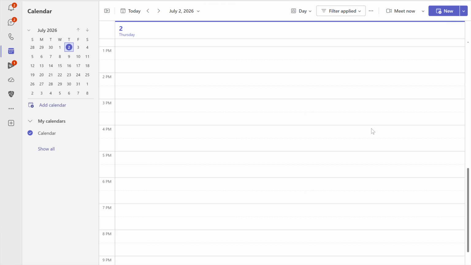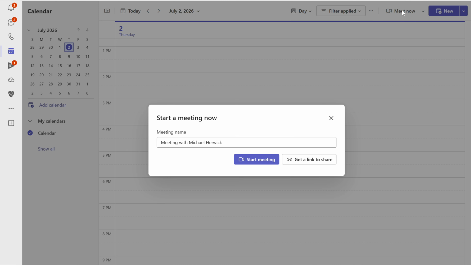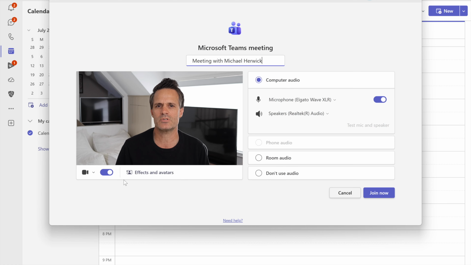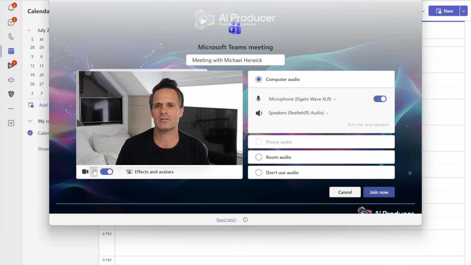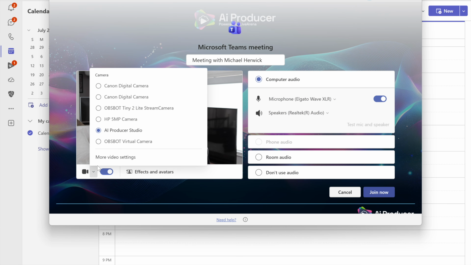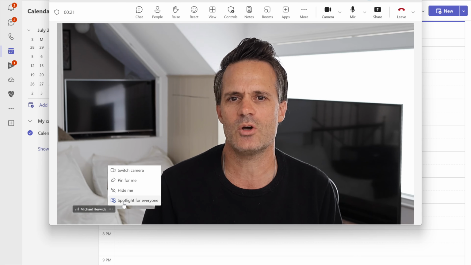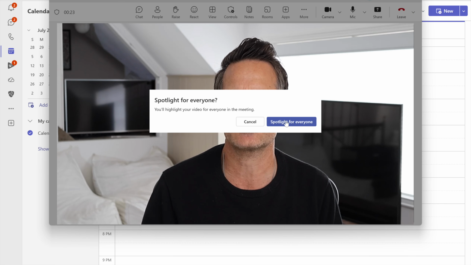With AI Producer Studio configured, start or join your Teams or Zoom meeting. In this case, we will use Teams. In the meeting, select AI Producer Studio as the camera so that everything the AI produces is what the audience sees. Spotlight yourself in the meeting so that the viewers get the largest possible window.